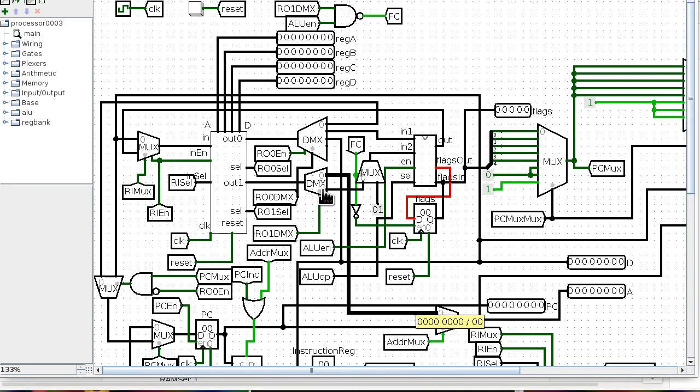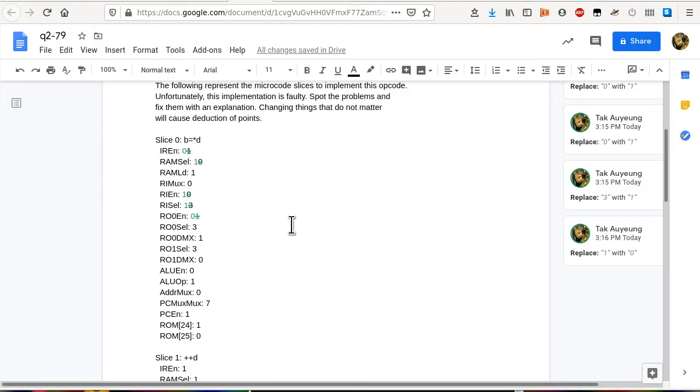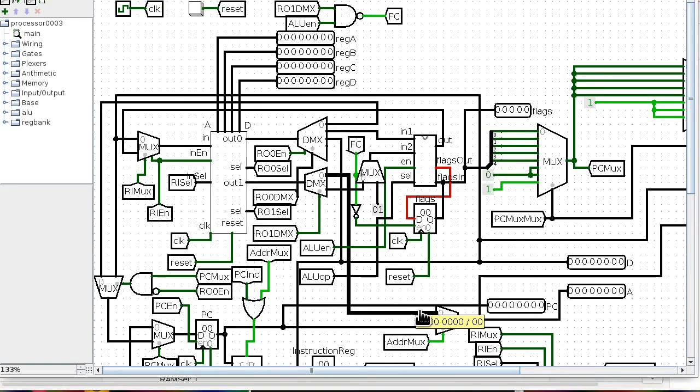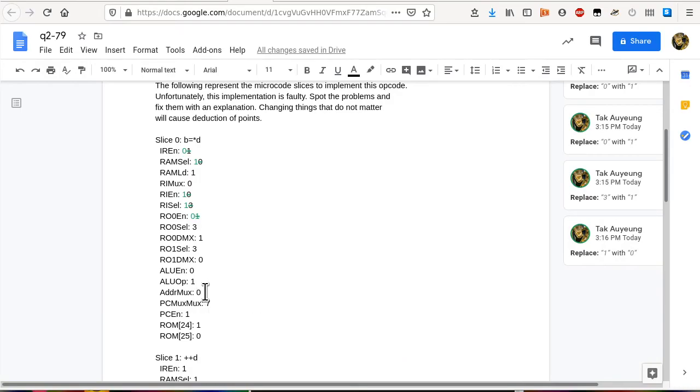output 0 from this demultiplexer. So a 0 is correct here, so no need to change anything. We are not using the ALU for anything, so ALU EN being 0 is good. If the ALU is not being enabled, whatever operation we specify doesn't really matter, so a 1 is fine here. Address mux needs to be a 0 because we are specifying to let output 1 of the register bank specify the address port. So being 0 is correct in this case.